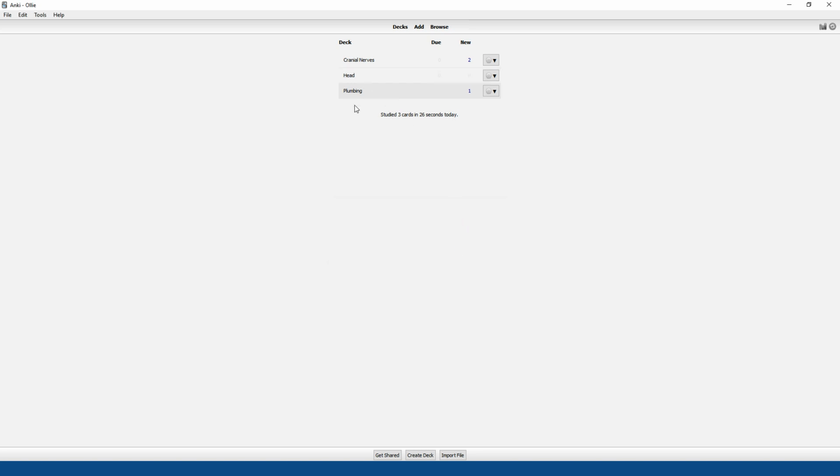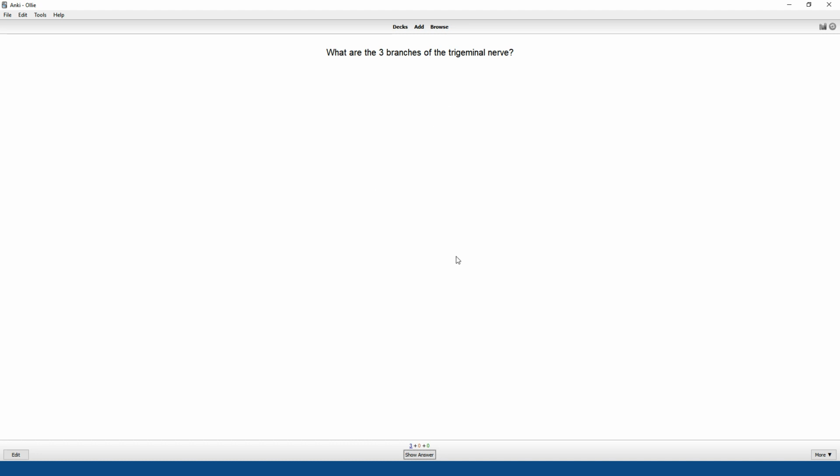And what we can then do is click and drag cranial nerves into the head box, and you can see that it's now gone underneath it in a tree structure. We're going to do the same with plumbing, drag it into the head box, and now head, the group, contains all the cards from the 2 decks that we've put within it. So if we actually click head, 3 cards we can study and go through them, and we can be tested on all 3 cards.